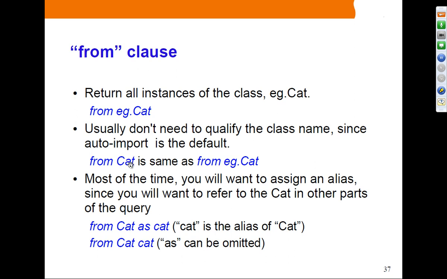Because you're using a Java class, when you're using from Cat, it will get all the instances of not only Cat but subclasses of Cat. Most of the time you will want to assign an alias, since you will want to refer to the Cat in other parts of the query. So you can assign an alias if you want to. Here, from Cat as cat, or you can omit the as, so you can say from Cat cat.